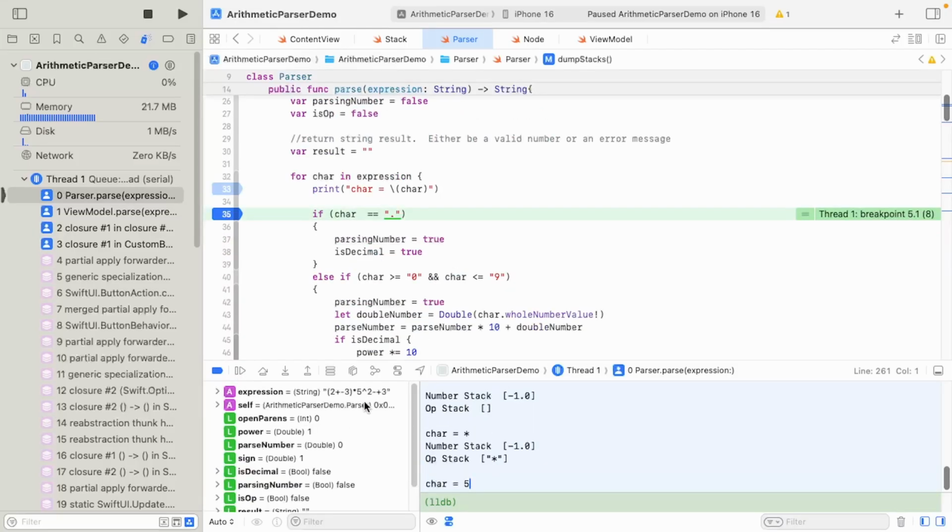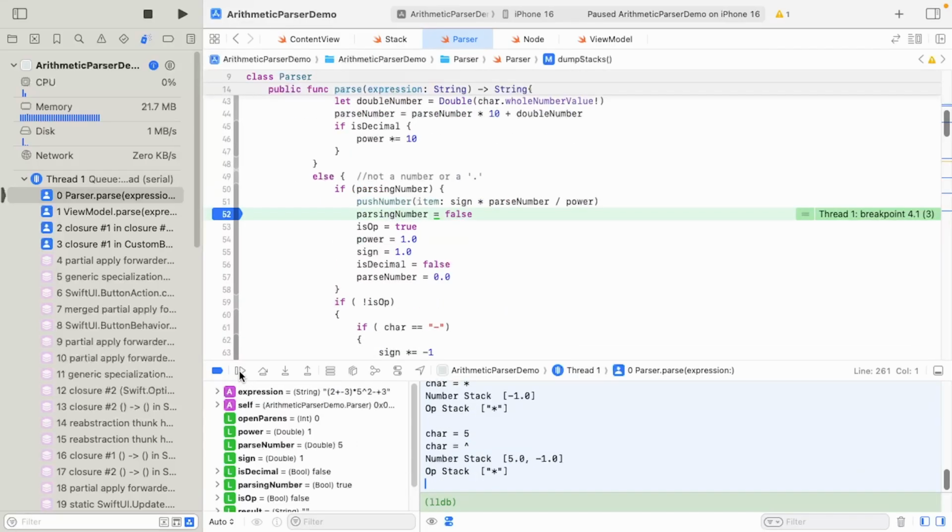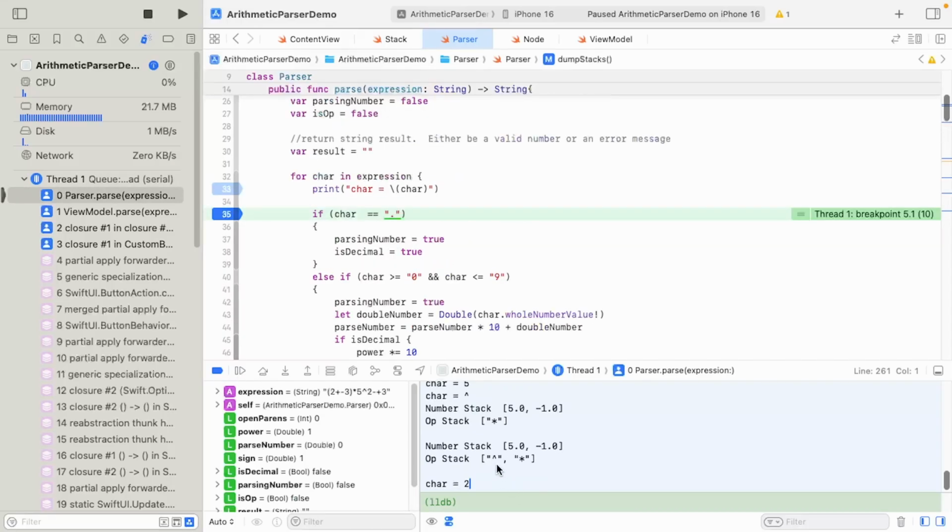And what it did is, since this op stack was empty and the character was a multiply, it pushed it on the stack. So now we have the parentheses evaluated with the multiplication symbol on the stack. We have a character 5. So it's going to parse the 5 until it hits a non-numeric character, which will be the exponent symbol. So now the 5 has been parsed. It's going to push a 5 on the stack, and then it's going to evaluate. Is the top of the stack greater than this? It's not, so it's going to push the exponent on the stack. So we got the 5 on the stack, and now we have the exponent on the stack.